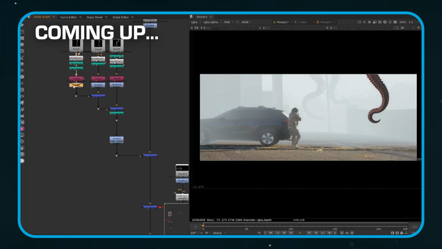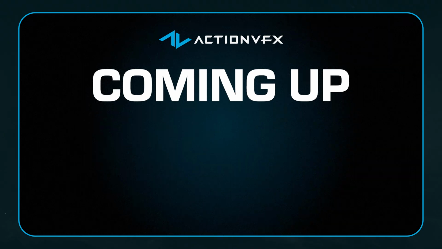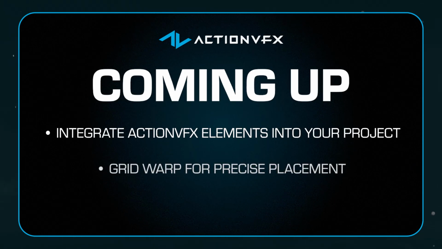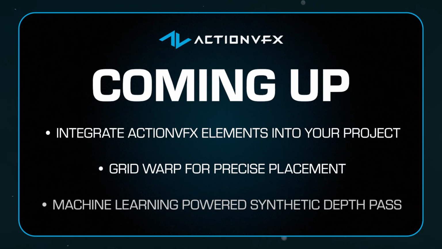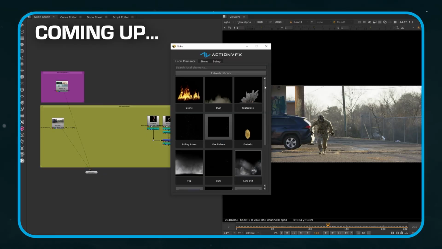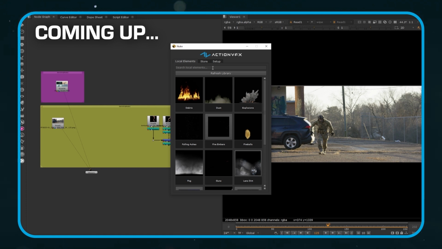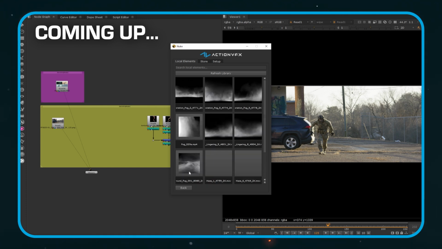come together very rapidly. And over the next 30 minutes, we're gonna explore how to integrate ActionVFX's elements into your projects using tools like the Gridwarp for precise placement and animation of elements, and even incorporate a machine learning powered synthetic depth pass for integrating realistic effects in depth, like fog. We'll also take a quick look at this custom Nuke tool that I created for fun that helps you manage your ActionVFX library. And we're really starting to scratch the surface of all the things Nuke and ActionVFX together allow you to do as a browsing artist. So here we go, let's get started.